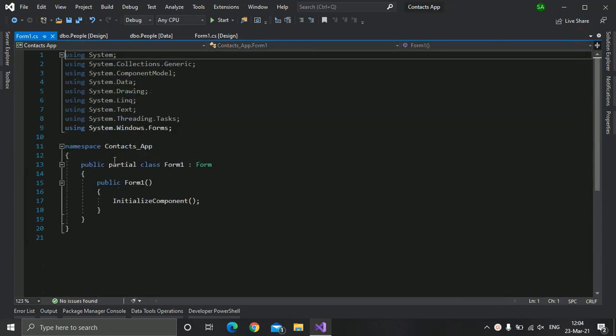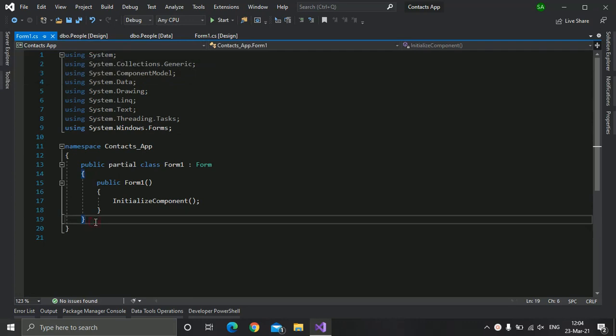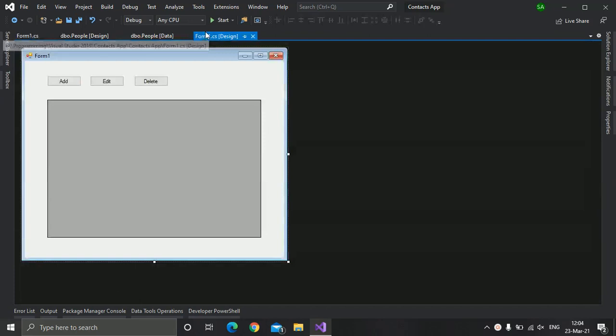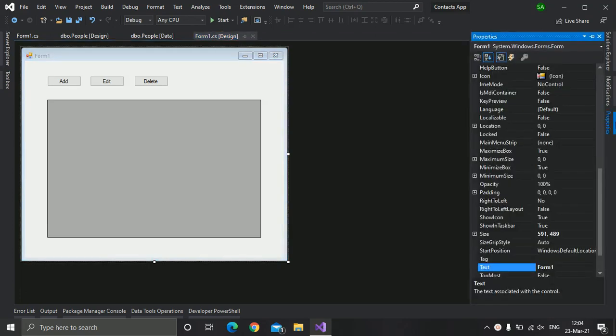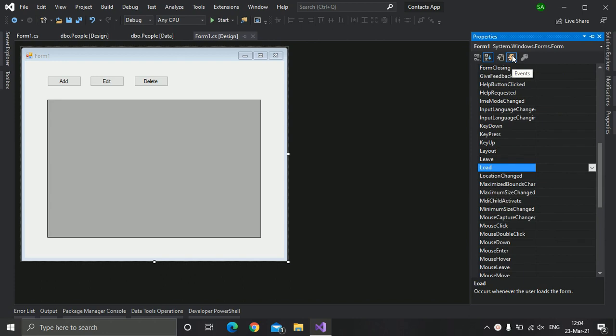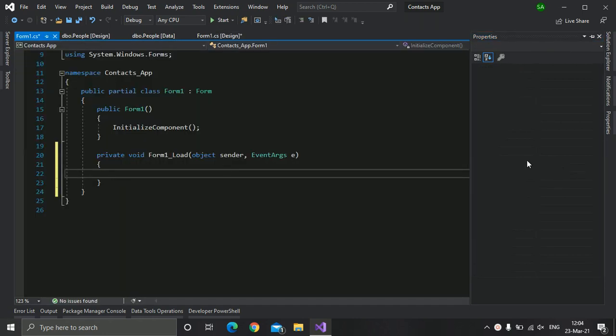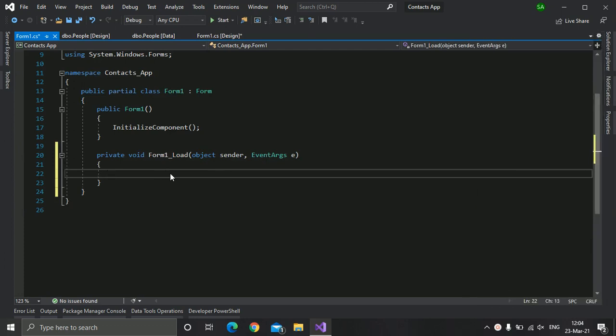Okay, back to the business. Now we need to load the data from database whenever our form 1 is loaded. So we click on the form 1, go to its properties, and here we can see events. Now we find the load event. So whenever the form is loaded, this event is triggered. So double click here. Now we can put the coding of reading data from database here.